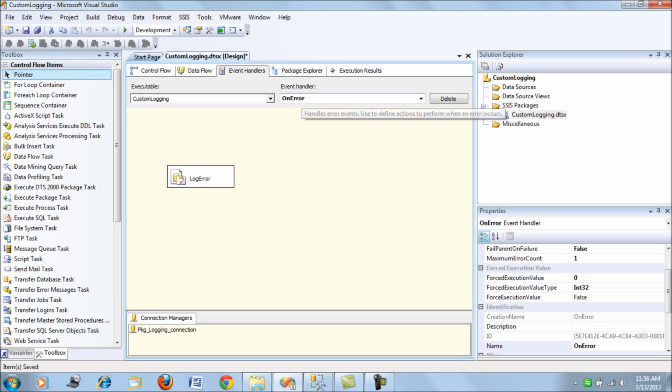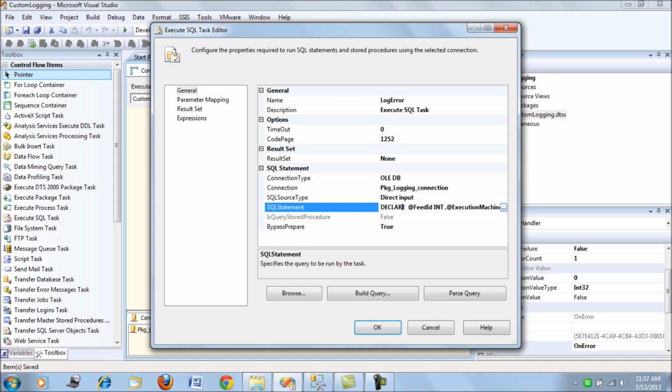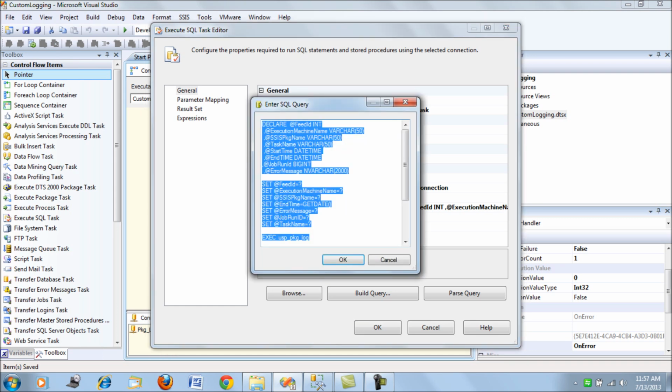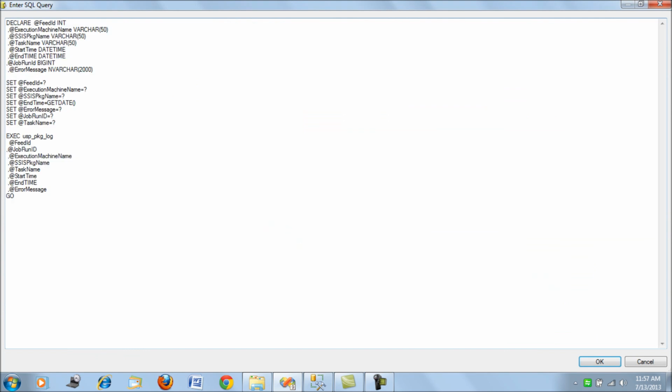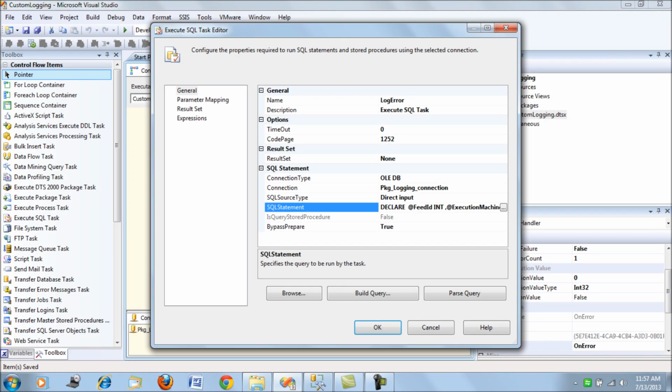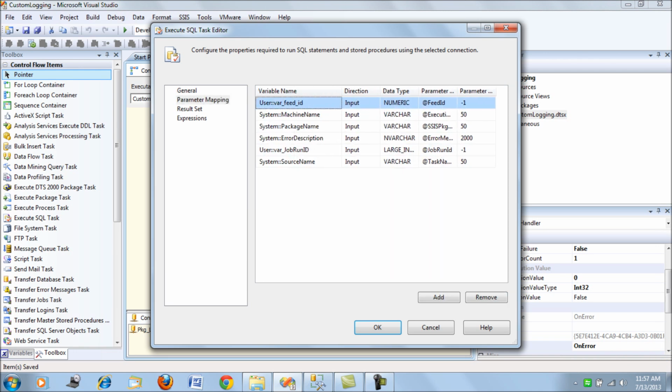So on error, what I have done here is I have a SQL task. The way I would want to handle this is, I have a SQL task which is connecting to the OLEDB package logging connection, and what this does is simply call the stored procedure and insert the records based upon the error message. Now how are these variables mapped is in the parameter mapping.